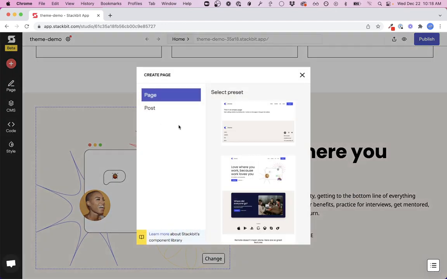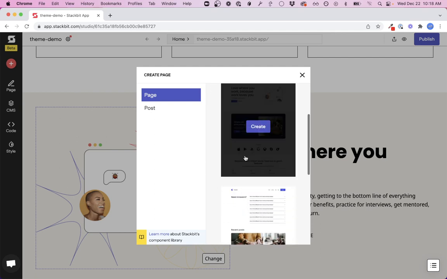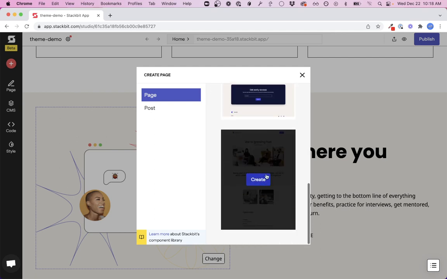The way that you add a new page is you would come in here, and we give you the ability to add a new page without any sections to it, or a page with a bunch of different layouts that are already there.